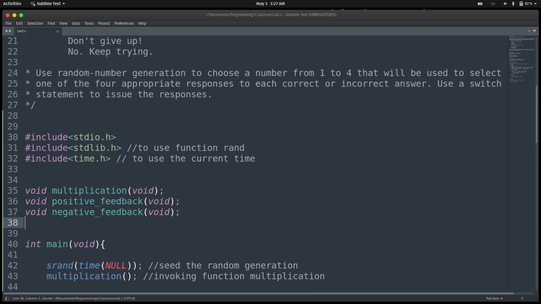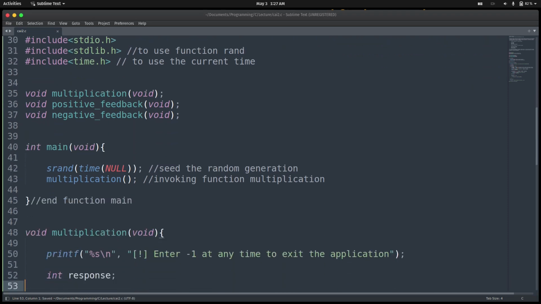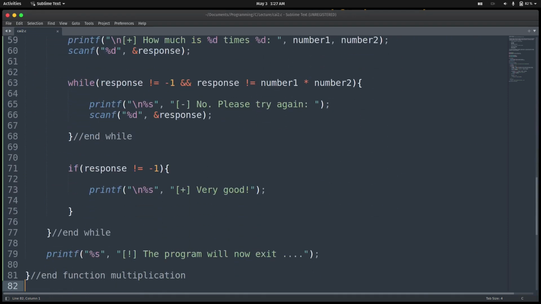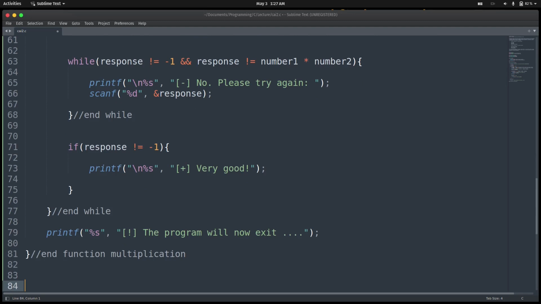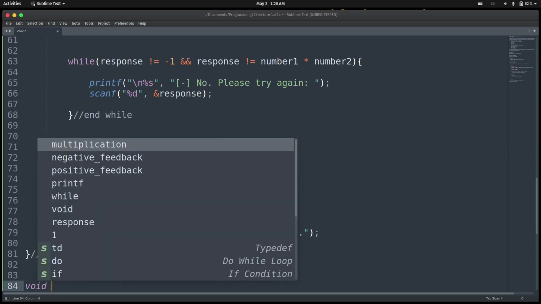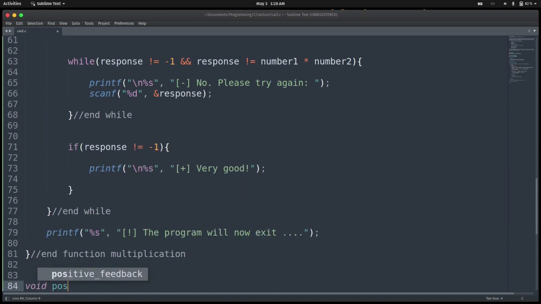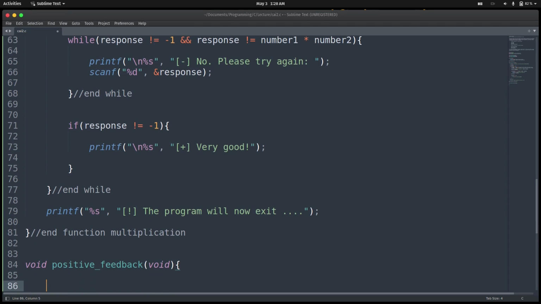So I'm going to go down and implement the functions proper, and then I will invoke these functions from function multiplication. I'll come over here at the end of the function multiplication and write my first function, positive feedback. As we declared in the function prototype, it's not going to require any argument when we invoke it, so we declare void as the parameter in the function definition header. So here we have positive feedback.